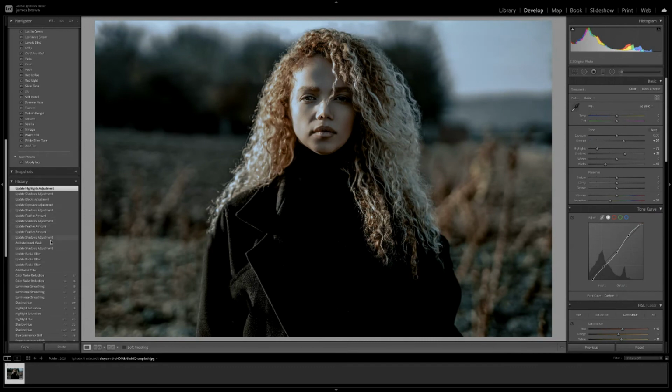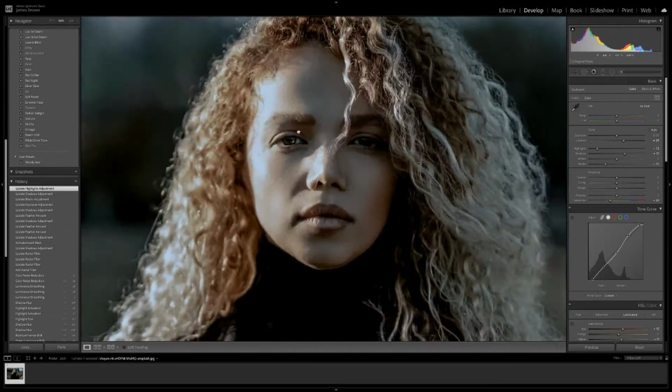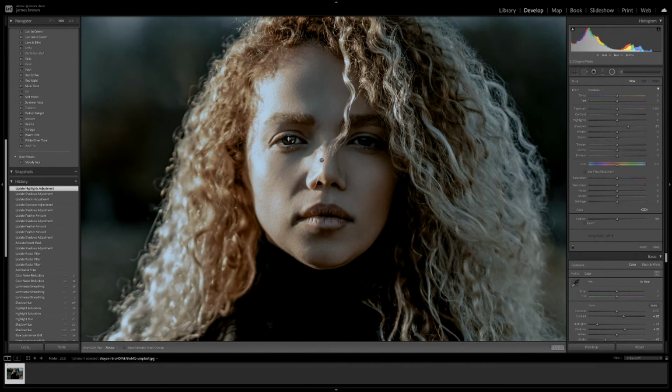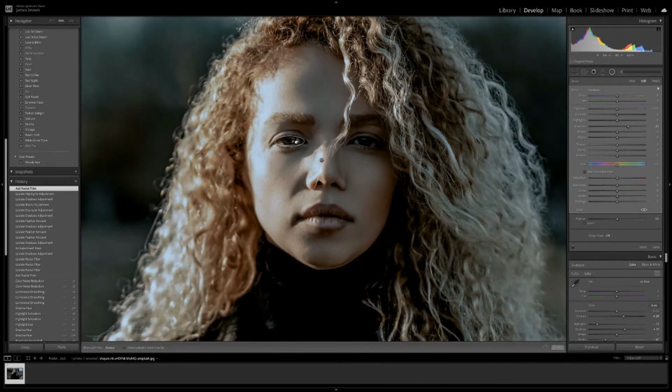Okay, so if we just look at the difference from actually just doing that, you can see it's only slight, but it's enough just to lift a little bit of detail in her face. So let's go now to her eyes, and we can do the same. So we can select another Radial filter and just make it into the shape of the eye.